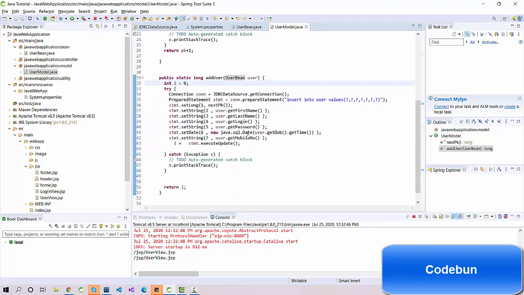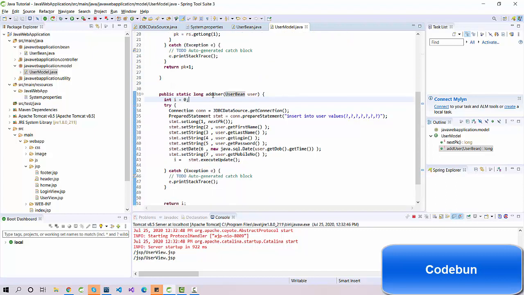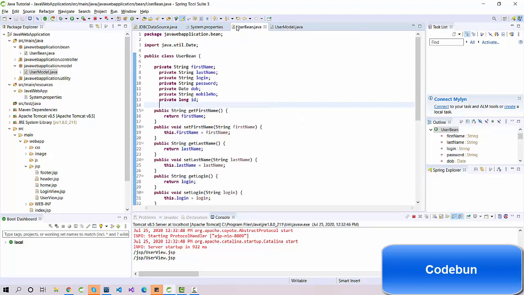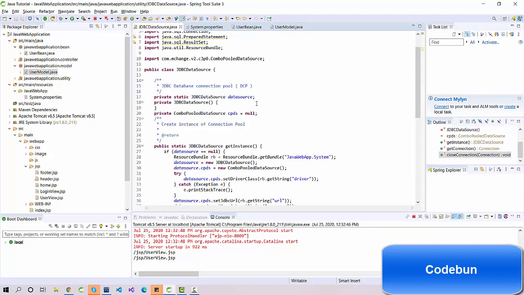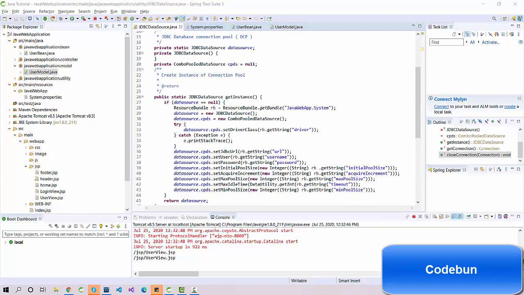So the concept is indirectly we need to add the user. This is the method under our user model which is going to add the user. The user will come in the object form of a user bean. As we create this bean, we'll set the bean from somewhere when the user sends the data from the front end, and the data will be handled by the controller. The controller will set the data to this user bean object, and then this method will get that particular user object as an input. Here we already have the connection in the JDBC data source that we have done in the last video.